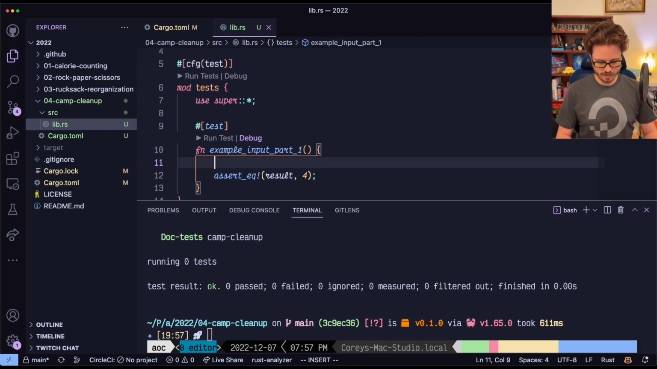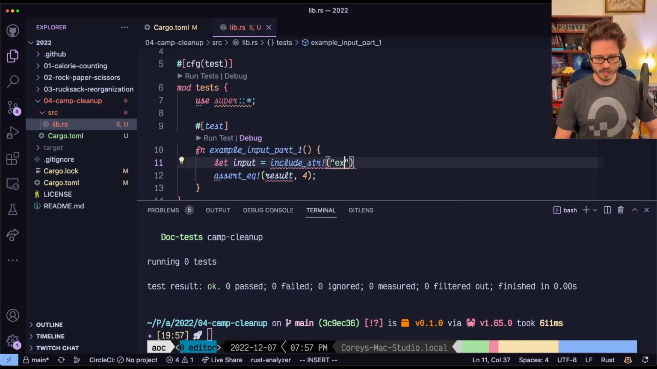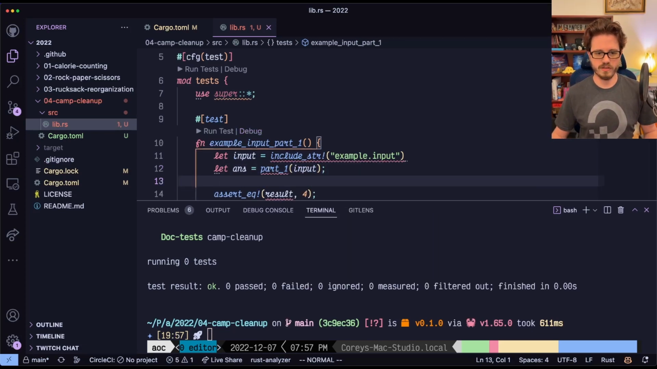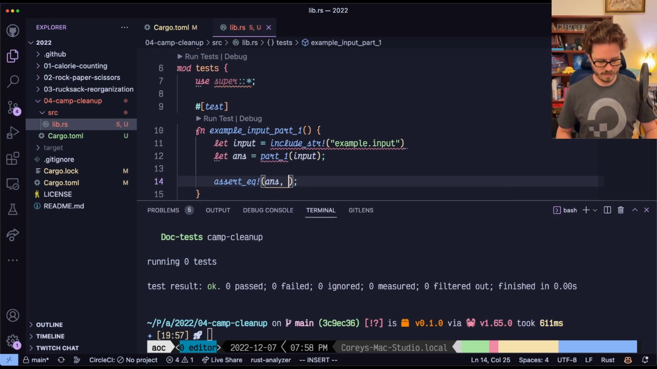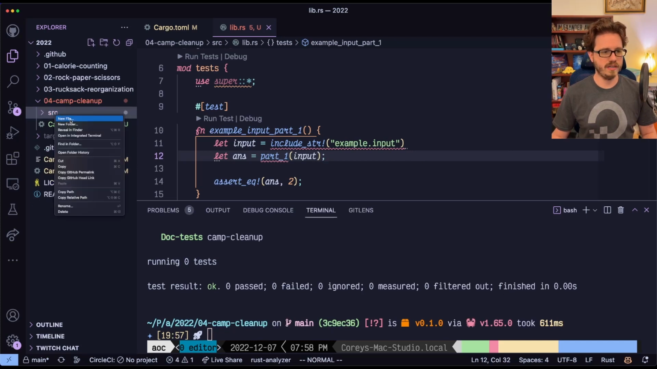And what we want to do here is let input equal include string example input. Let answer equal part 1 of input. This is basically exactly the same as we've done in previous weeks, or I guess just last week for this style. An answer here is 2. There's 2 of them that do this. So let's add our example input file.